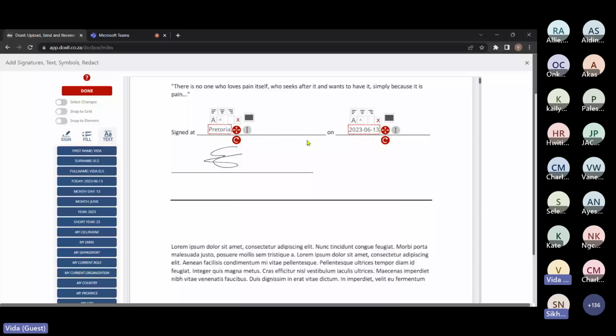Let's say, for example, I want to put down my email. I click on my email and I drag it to where I want to place it down and I place it down. So that's just predefined text that you can use.